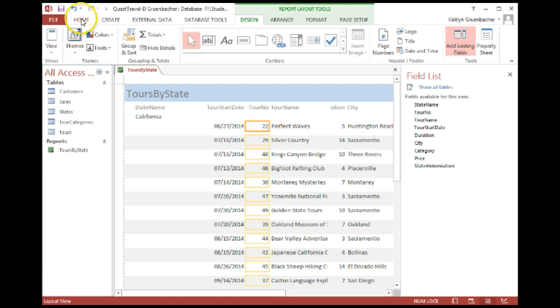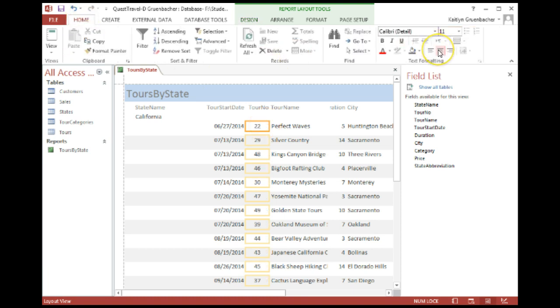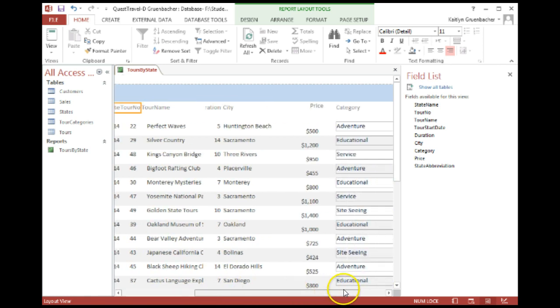Now I'm going to use my resizing pointer to resize both sides of the tour start date, tour number, and tour name columns and their labels to the left. Then use the resizing pointer to resize the category, price, city, and duration columns and their labels to the right. Now I'm going to resize the tour name column so that all of the data is visible, paying special attention to the longest value, which is Yosemite National Park Great Cleanup. Now I'm going to resize the duration label to display the complete text.